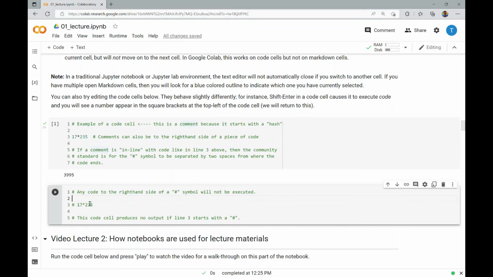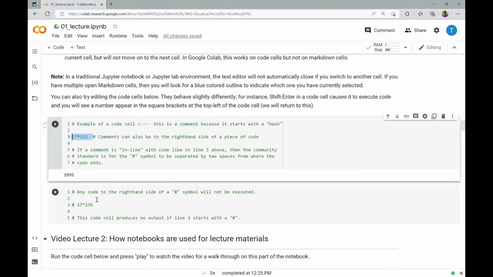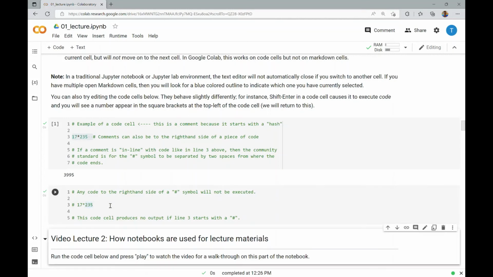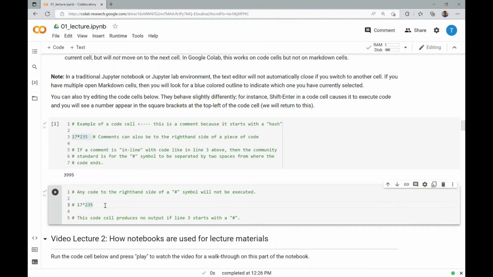If I execute this next code cell, you'll see that I put that hash symbol to the left of this command, 17 times 235. It did not have that comment symbol to the left of it. Now it does. And if I run this, now I'll press Control Enter and watch where my cursor goes. It doesn't move. So it executed, but it didn't move me to the next cell. If I had pressed Shift Enter, notice how it selects the next cell. So Control Enter will run but keep you in the same cell. Sometimes you want to re-execute a code cell many times, so that's a useful thing to know.